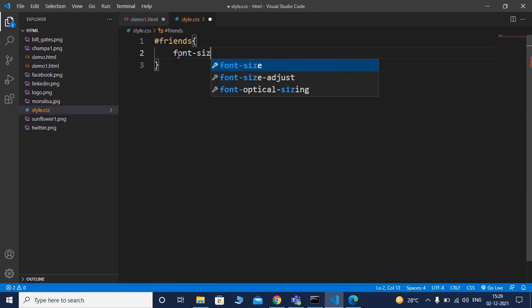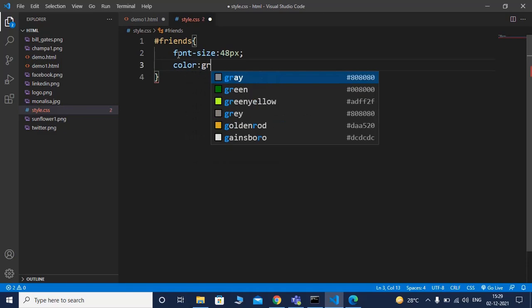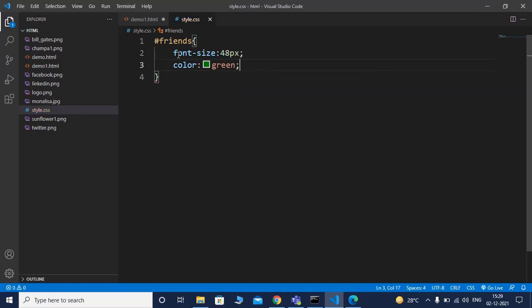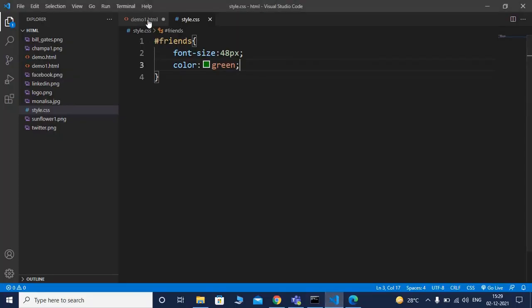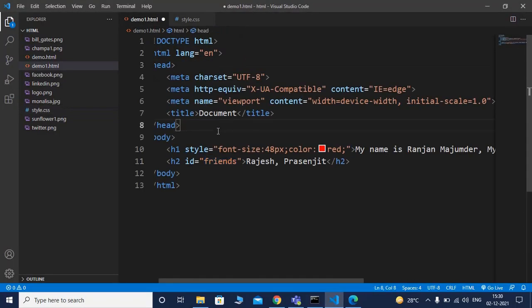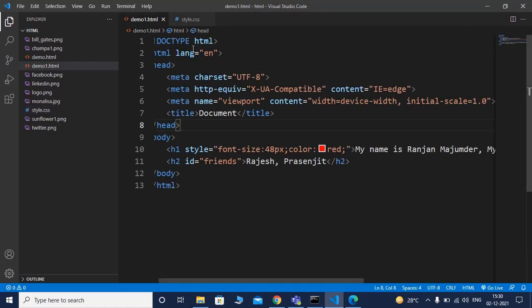I am using the property font size. I am writing 48px and color. If I save it and refresh the web page, you will not see any impact here. Why? Because I have written it perfectly here in style.css, but I have not imported this style.css file in my base HTML file.